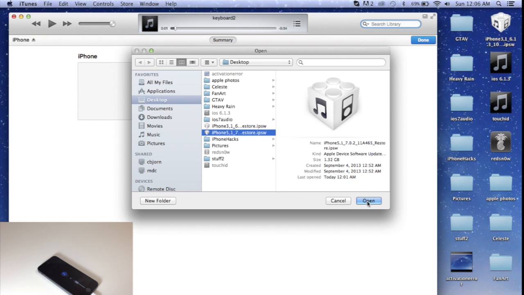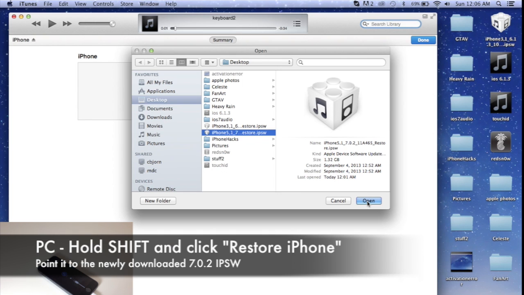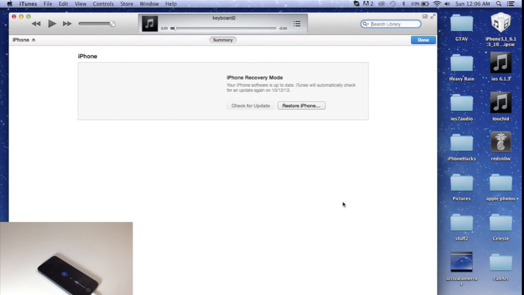Now if you're on a Windows computer, then what you want to do is hold SHIFT and click that same button and point it to the iOS 7.0.2 IPSW and just click Open. Now this is going to extract the IPSW and update your phone to the latest version of iOS. And then once it's done, you won't get that activation error screen anymore.